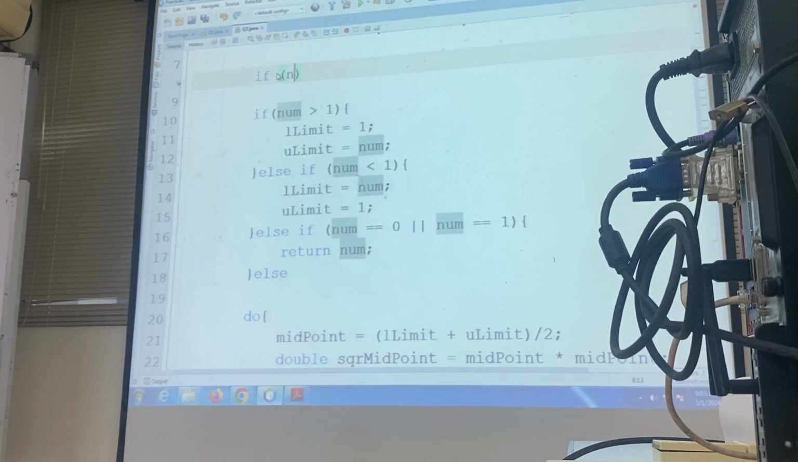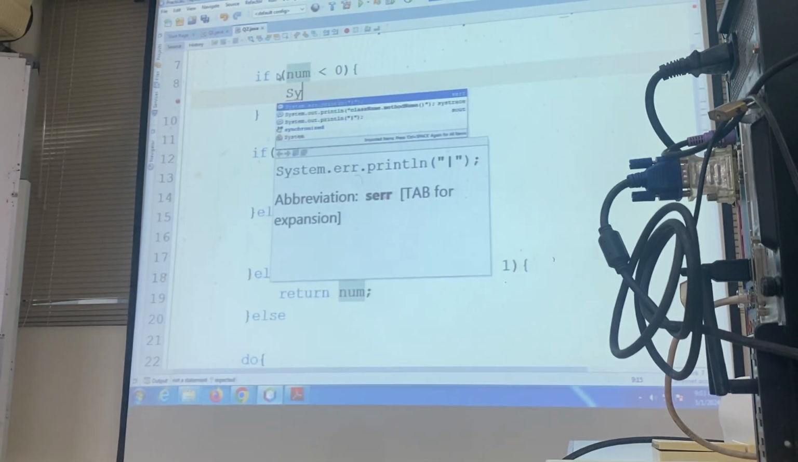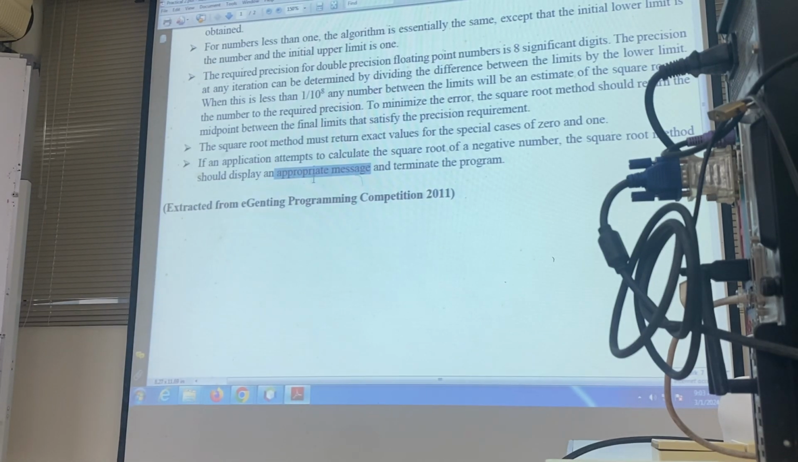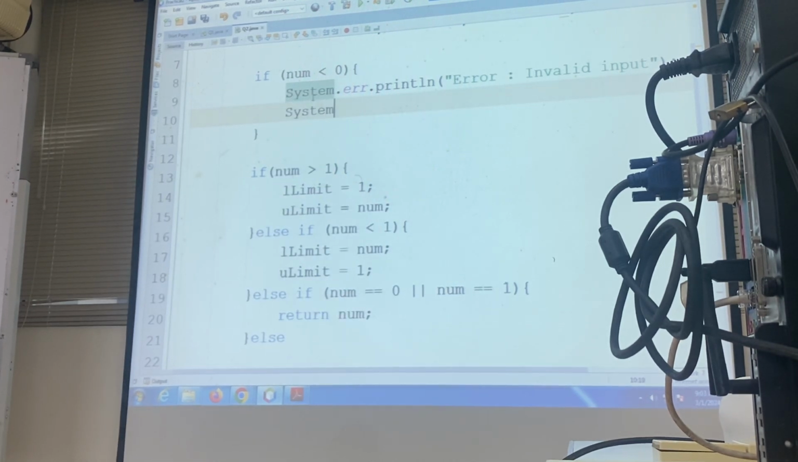If the num is less than 0, what to do? We print out the error. Print out error using system error: "Error, invalid input." You print out the message invalid input. After you print out the message, terminate the program. How to terminate? System dot exit.